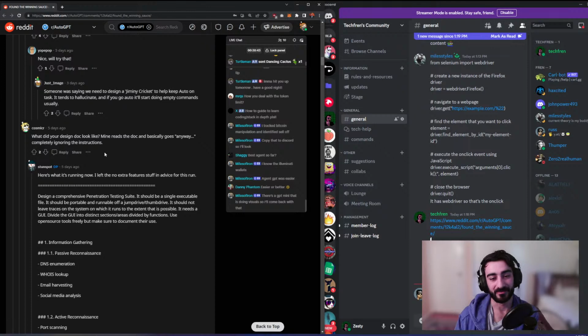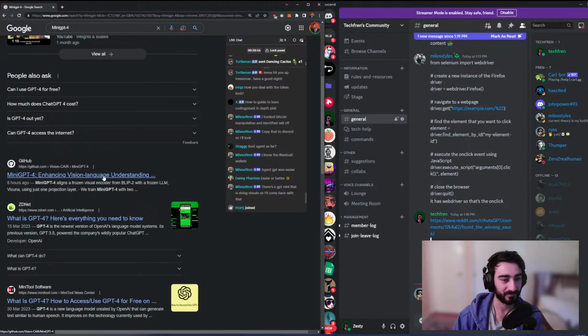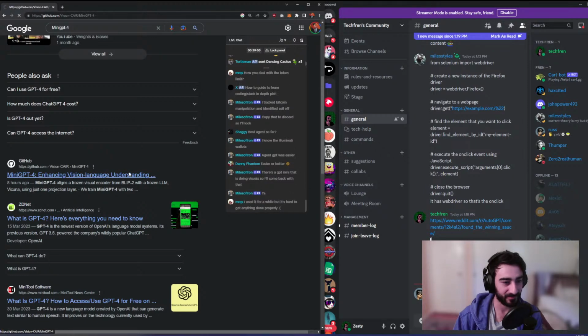GPT Mini that is doing visuals. Oh. Yes, Mini GPT-4. That's the one. Of course. Thanks for reminding me, Miles. Apparently this one can read images and stuff.